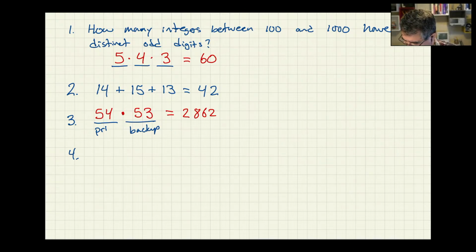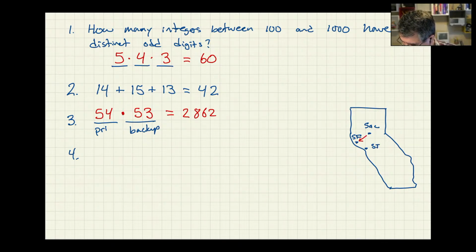Now for those of you who are not in California, California is roughly shaped like this, right? Here we are in Sacramento, and then San Francisco is here, and then San Jose is down here. So that's how you'd make that trip.